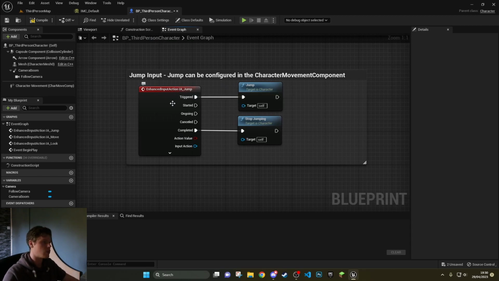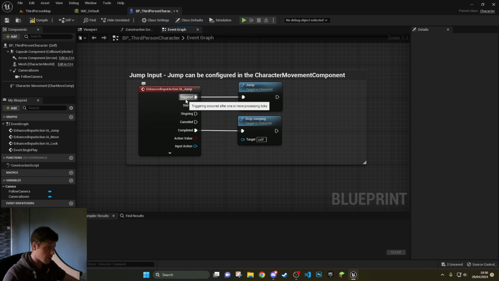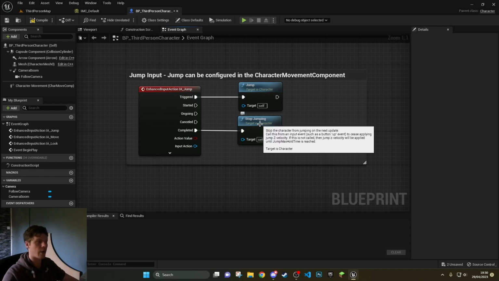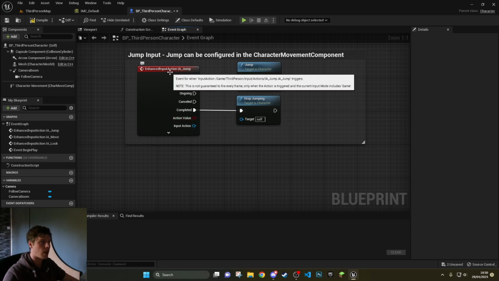Again, jump is triggered once you press the space bar, and this simply says if triggered, let's jump. Once it's complete, or the key is released, we will stop jumping. So you can picture triggered and complete as pressed and released.